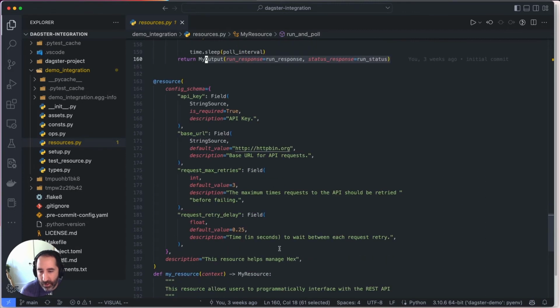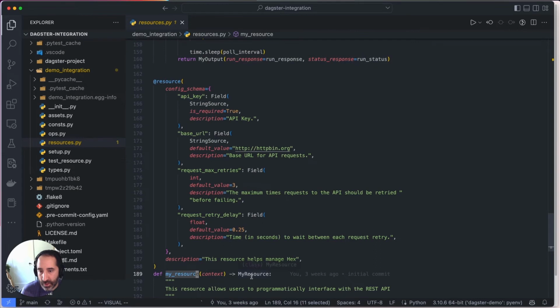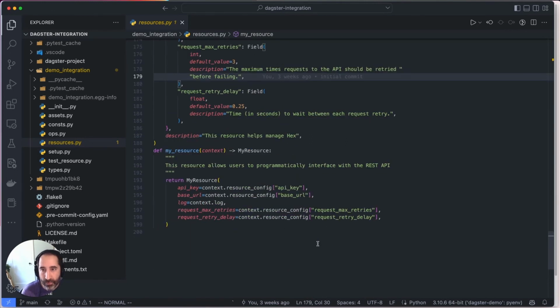And if we scroll down all the way, we can see the actual implementation on the Dagster side. So we create this resource. We use the resource helper here, and you can specify a schema. So in our case, maybe we need an API key. Maybe there's a base URL. You can see here I'm using HTTP bin, and then we have max retries and delay as well. So different types of user configurable things for that resource.